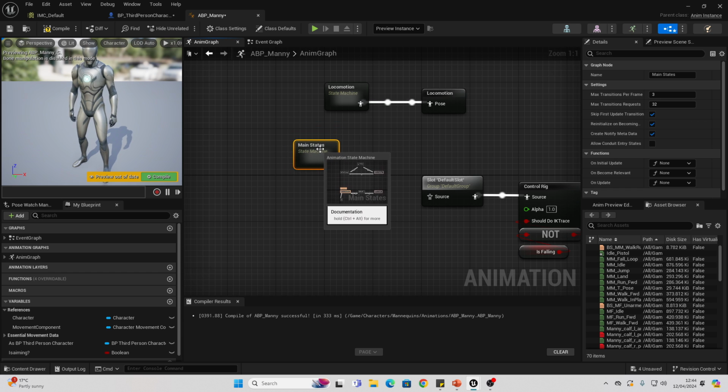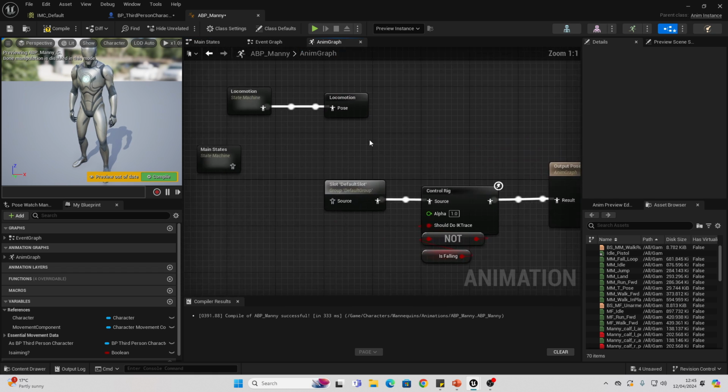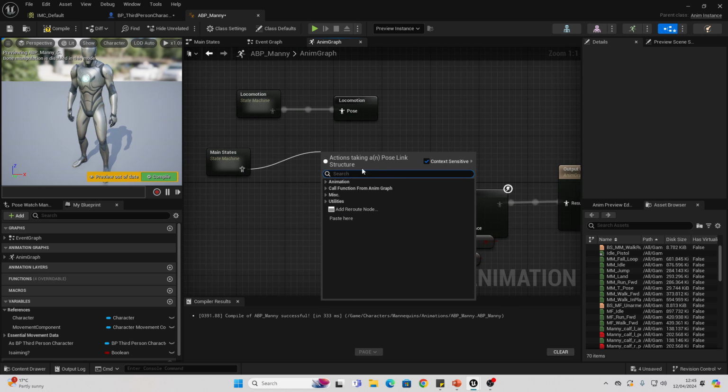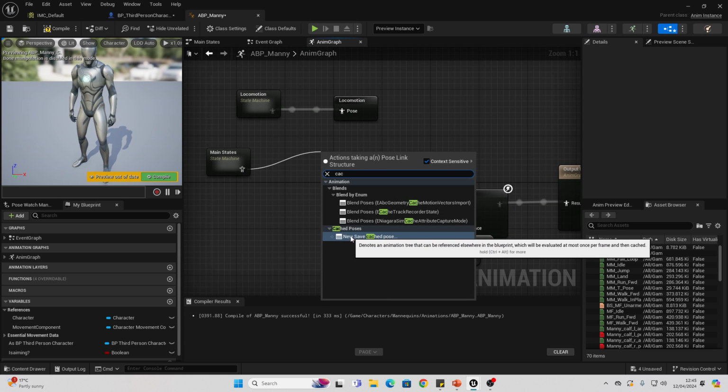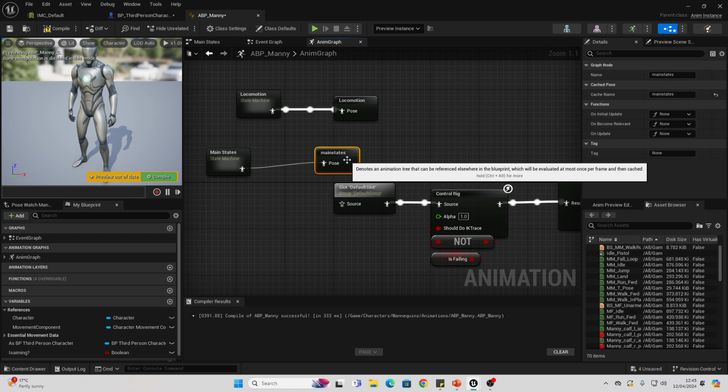This basically contains the animations that my character does. If I head inside here, we can see it has my character's locomotion and their jumping animations. Just go back to the animation graph to go back. We just want to drag off here and look for cache. Click new save cache pose and just call this main states. So this will basically store all of the animations that my character does here.